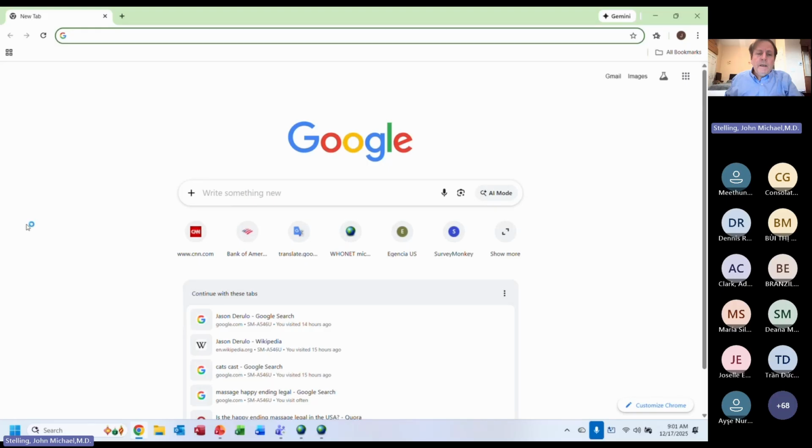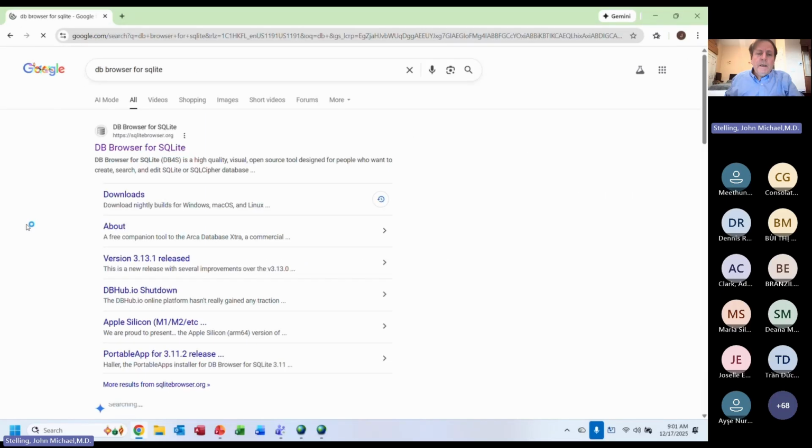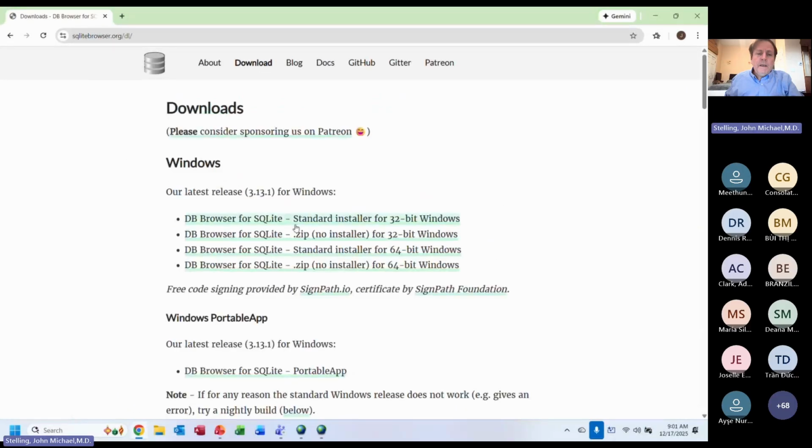That's what we use. There's another useful software called DB Browser for SQLite. There's a feature called Download. I have 64-bit Windows. I want the standard installer. I download it. It's now downloading.